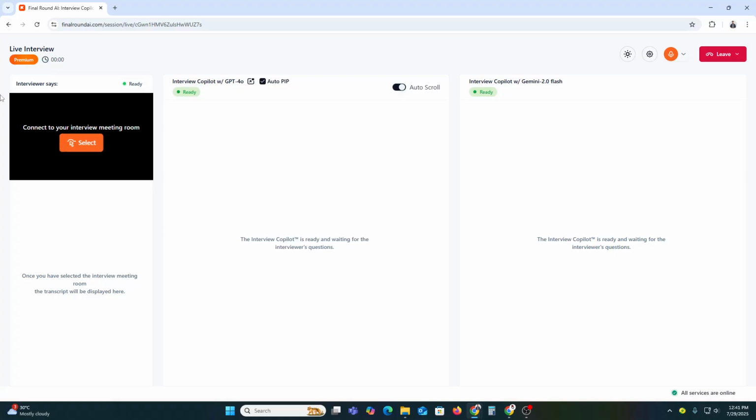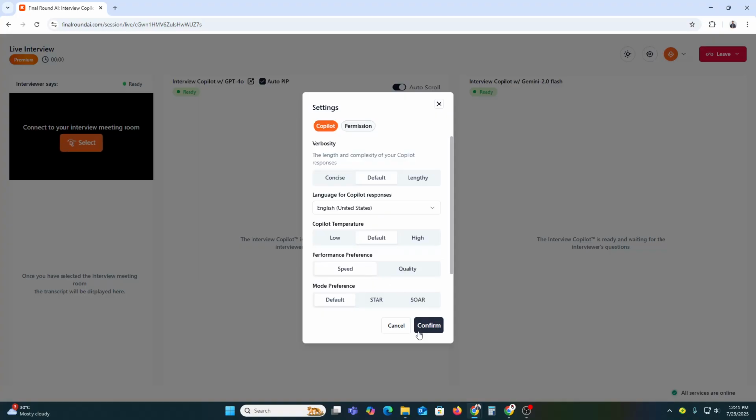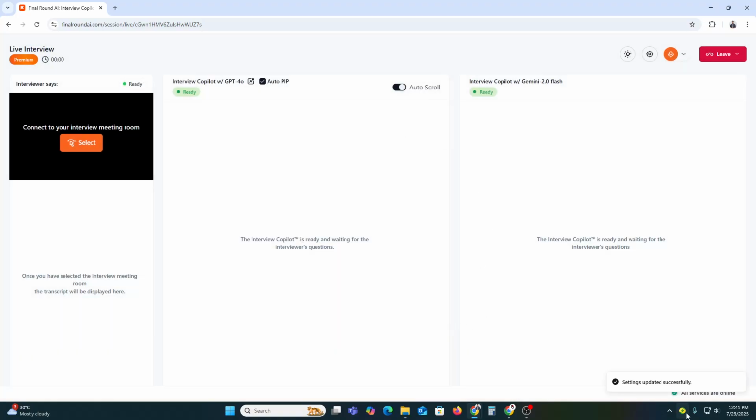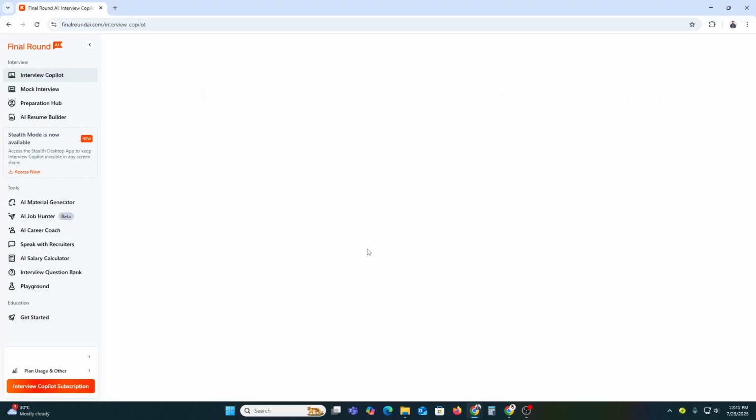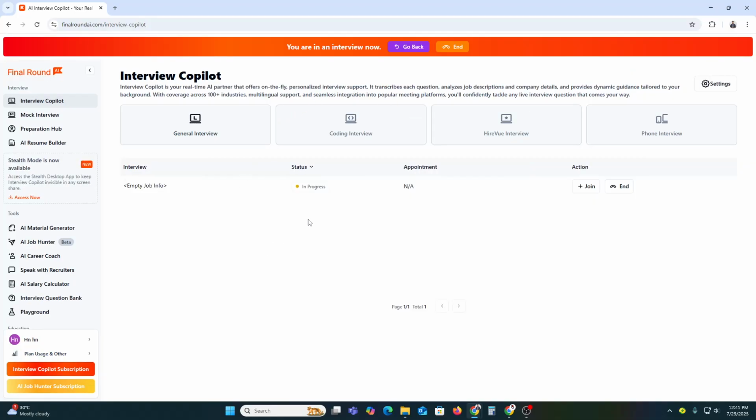So here you can see we have three options. You can see there are options. I'm going to select my microphone. Yes, it's already been selected. So here it's already started. Just click the gear icon and you can see confirm and settings updated successfully. Once you have selected the interview meeting room, the transcript will be displayed here. You are able to use this, but right now you are not, because it is available in the premium plan, so it sometimes becomes a headache for us.